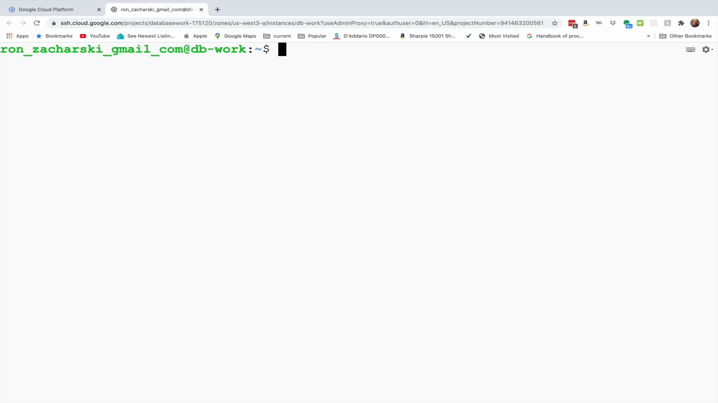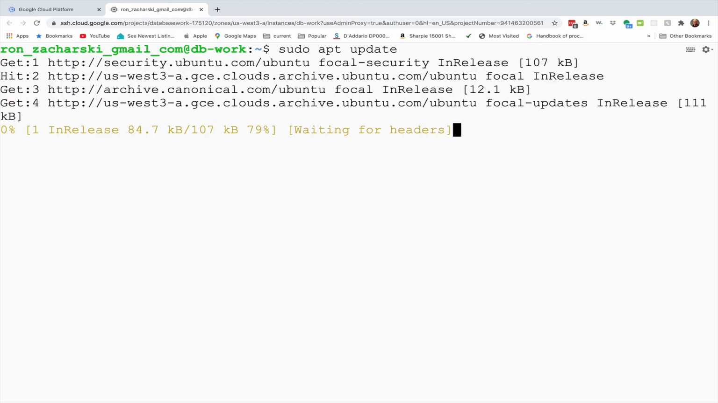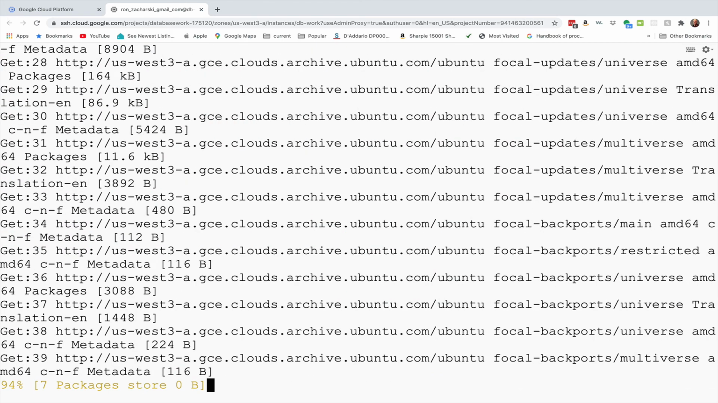All right, the first thing we can do is install the Nginx server, the web server. We're going to be using it as a reverse proxy server, but we're going to start with just the basic install. In order to do that, I'm going to run sudo apt update, just to update the package list so we get the latest version of all these things.